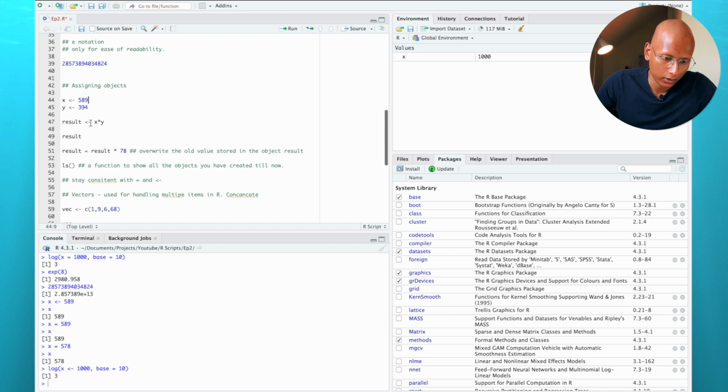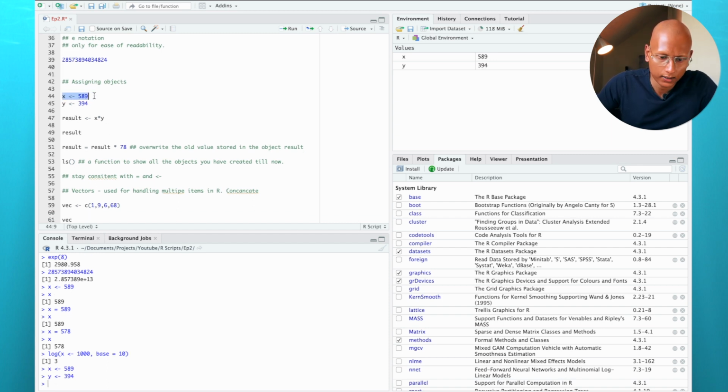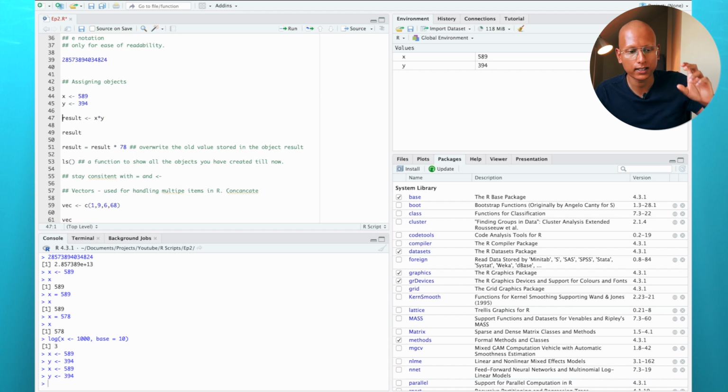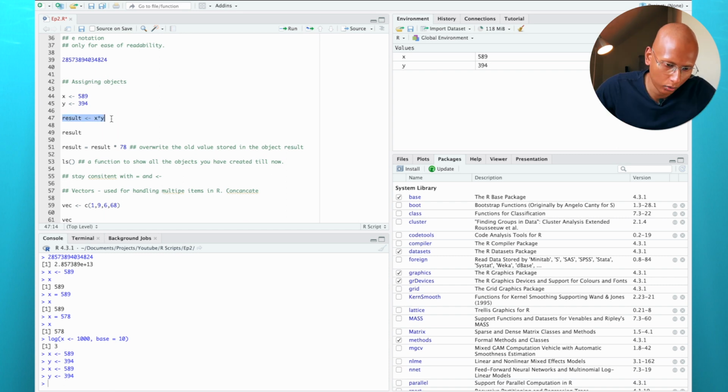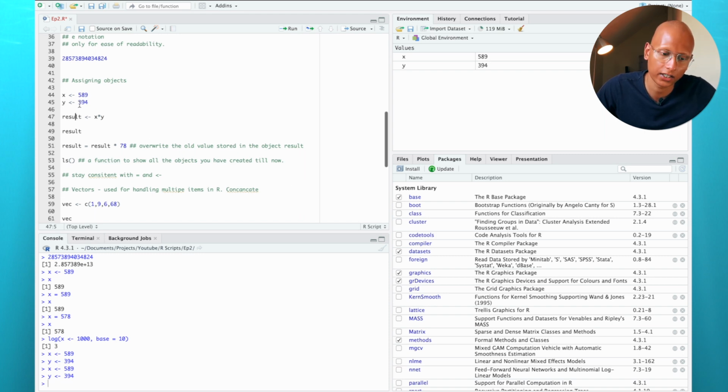All right, so after assigning the variables x and y, R basically uses x and y as objects which can be worked on. What this code means is that we create an object called result, which stores the value of x into y. So R will take the value of x, which is 589, and the value of y, 394, and then it will multiply 589 by 394.